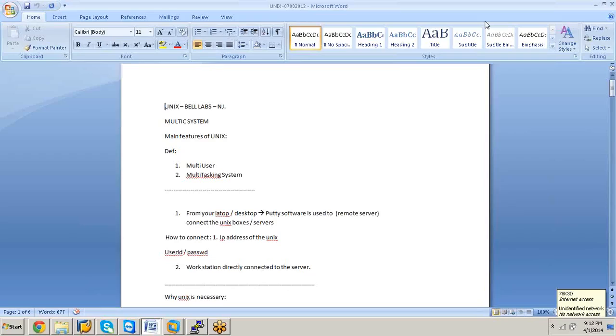If you have any problem accessing Unix, we know very well that there is a Unix group. You have to send an email to the Unix group and they will respond and take care of your problem. So whenever you are unable to access the Unix server, you have to do that.